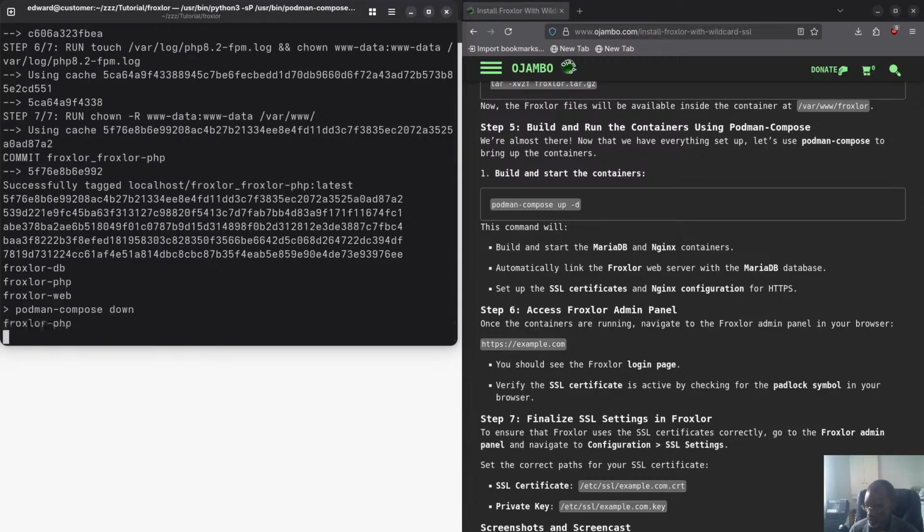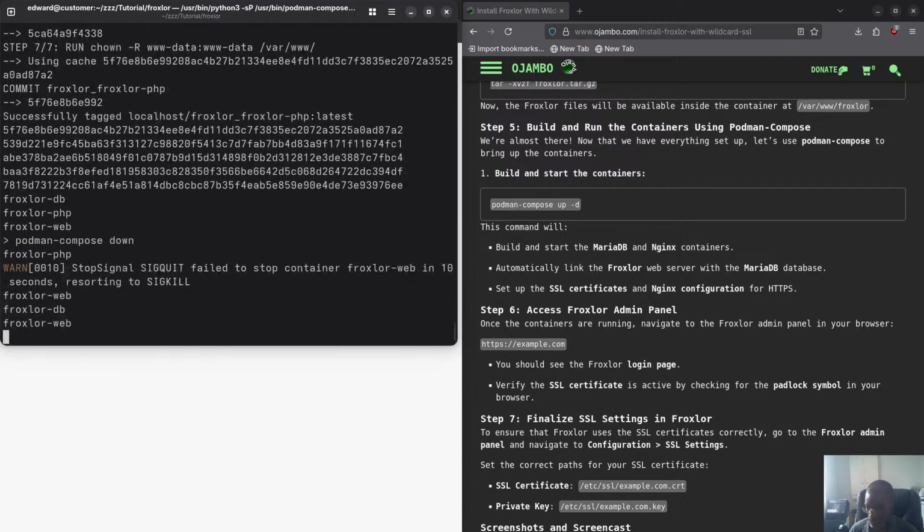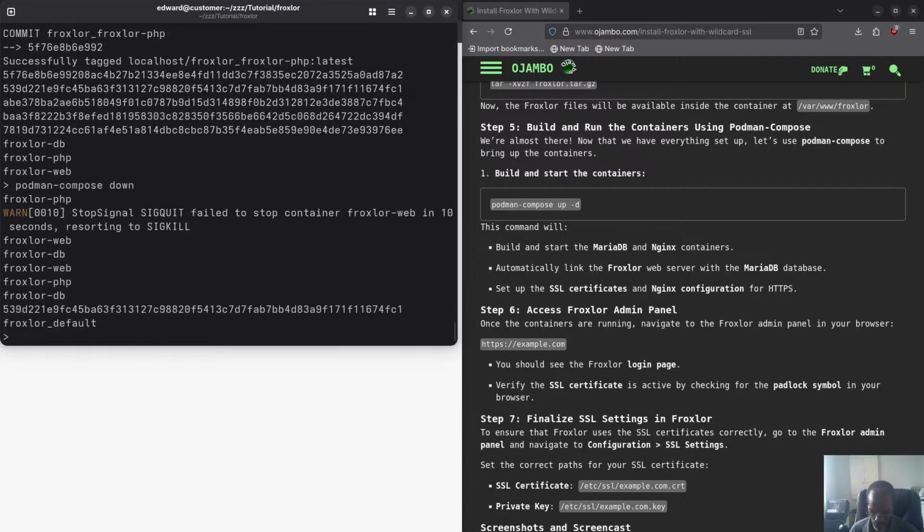Let me bring this down again. I might have to rebuild everything. I don't know what in the world happened there. Maybe I should try a different browser or incognito. Okay, so let's just delete some of this.